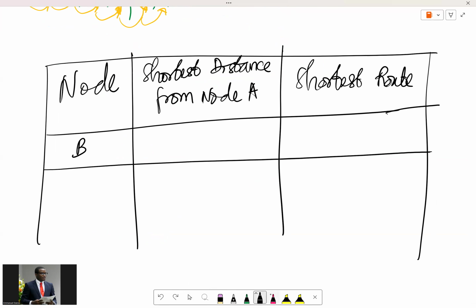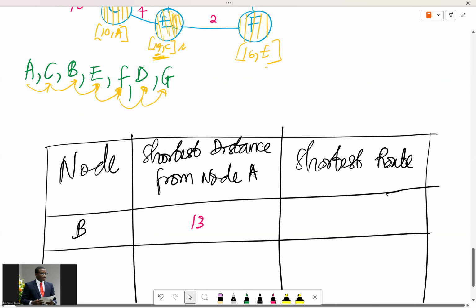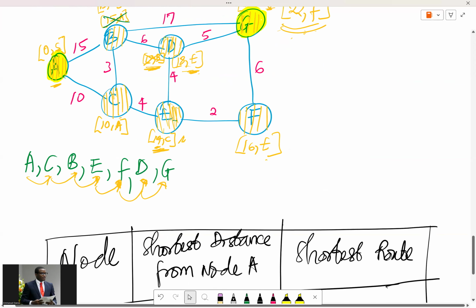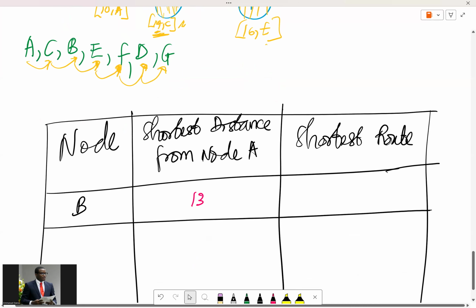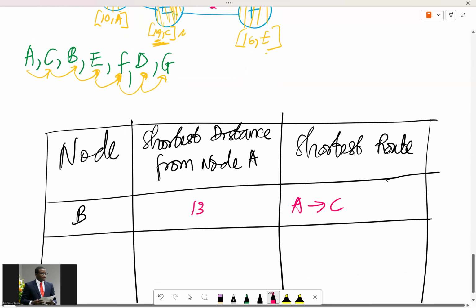So the shortest distance is 13, which dominates over 15. And what's the best way to get to B? That shorter distance means instead of going straight from A to B, you go from A to C, then to B. So you have A, C, B. That's the shortest route to get to B.